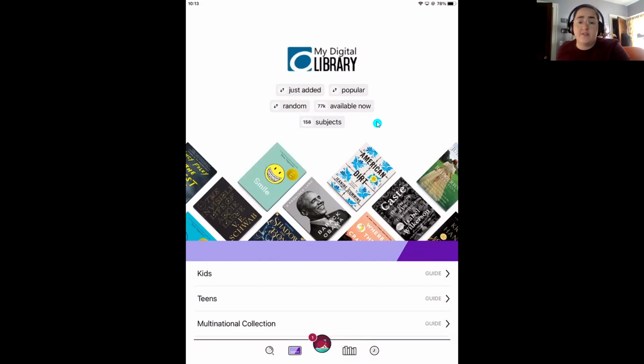So up at the top of the page here, you'll see some filters. These are one of my favorite ways to start browsing for titles because you could tap just added and look at the newest books that the library just purchased for the collection. You could search by popularity or available now. This is going to be an entire collection of books that you do not have to join a wait list for. Subjects is very popular if you wanted to search by something that was a mystery title or a history title, etc. So those filters up at the top are a really great place to start.